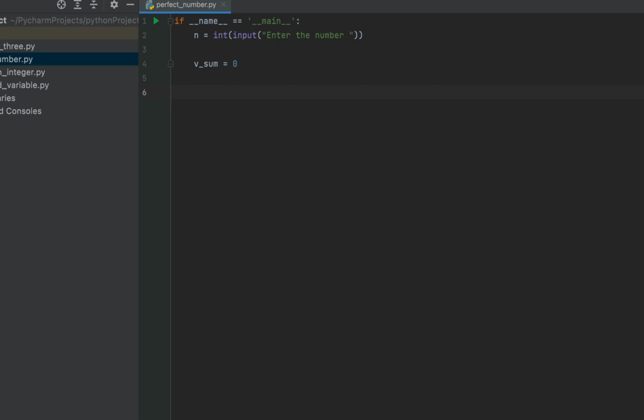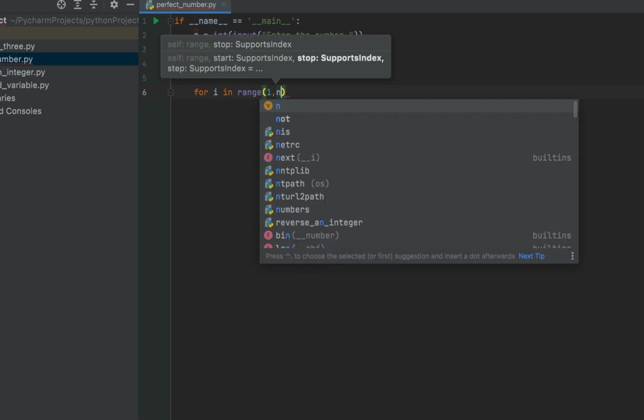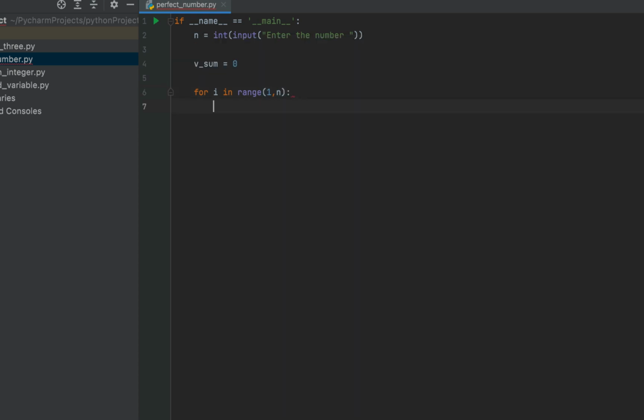Now you should start the for loop that is going to run from 1 to the number which is 1 less than the number which the program is checking to be perfect, which we have accepted from the user. So it will be for i in range 1 to n colon. That's it. Range function doesn't include the end value in the loop. So if, for example, the value of n is 6, then the loop will run till 5.